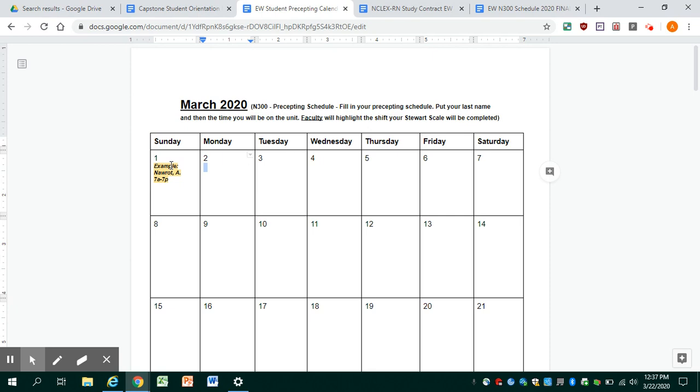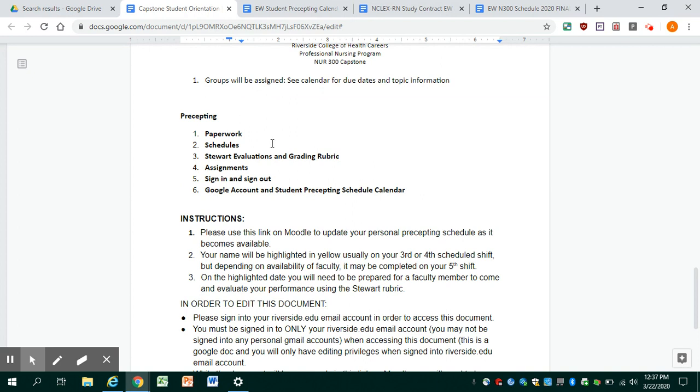And we usually like to come either the 3rd, 4th, or 5th shift. So you'll do a full head-to-toe assessment on a patient, and then we'll also do report, just like we did for your leadership rotation for clinicals. And use your SBAR sheet, use whatever tools that maybe your nurse is using to help you prepare report.